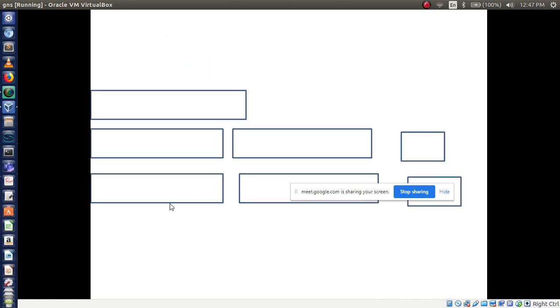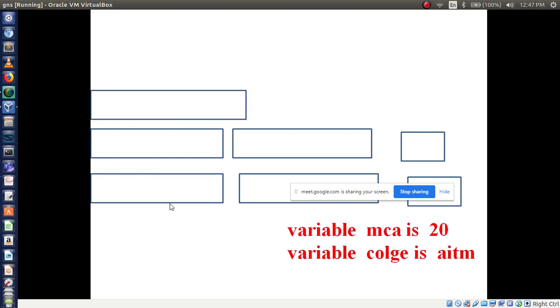Now come to this one. Here I want to print a message like this: variable MCA is 20 and variable college is AITM. So how to print this? All of you write down the code for this and send it to me in the WhatsApp group. Let me see how you write code for this.